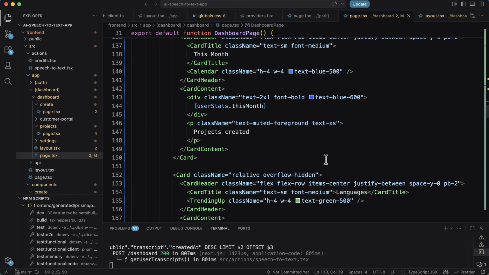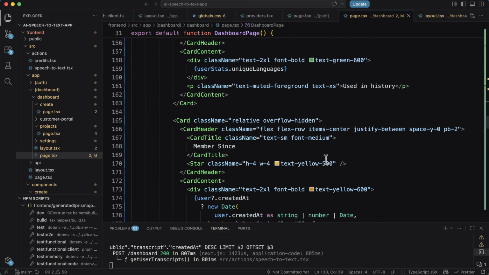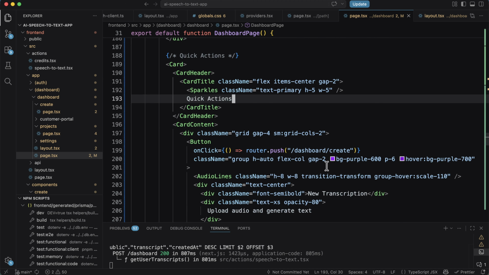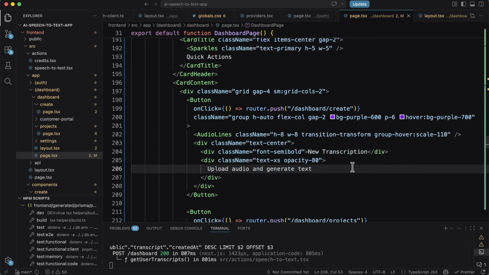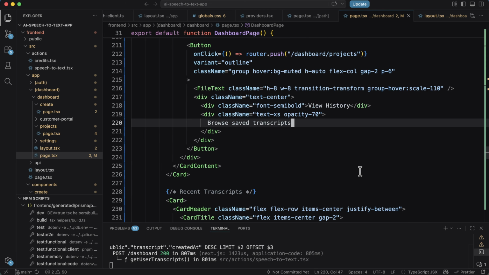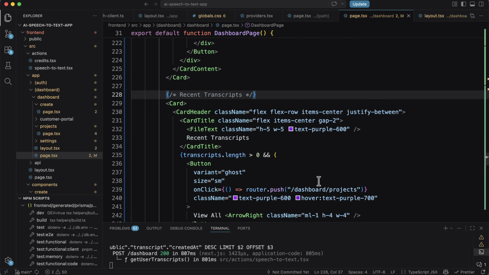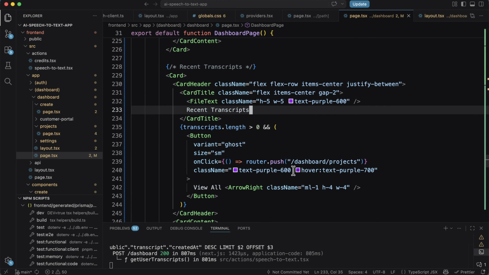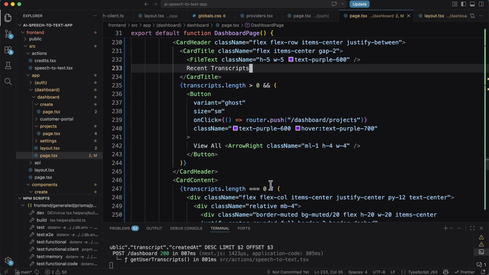Next, there is a quick action section that provides two main buttons. One button takes you to create a new transcription. The other button opens your histories, where you can review past transcripts. After that, there is a recent transcripts section. If no transcripts exist, a friendly message appears. It invites the user to create a first transcription. A clear button also appears and leads to the creation page.